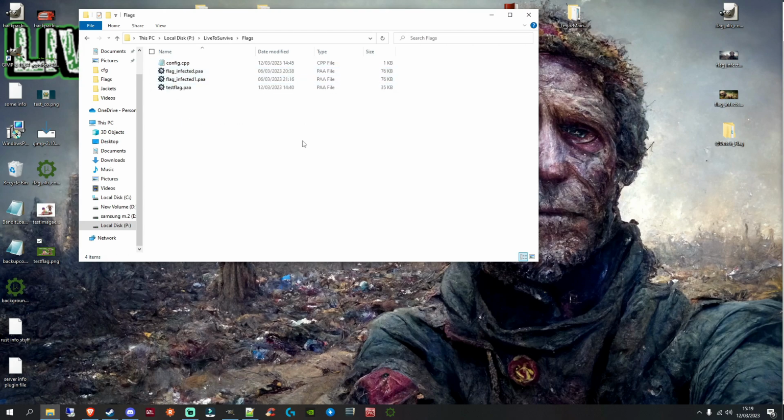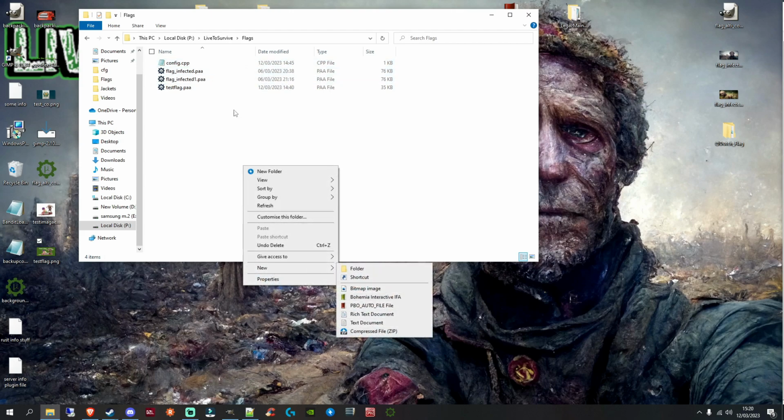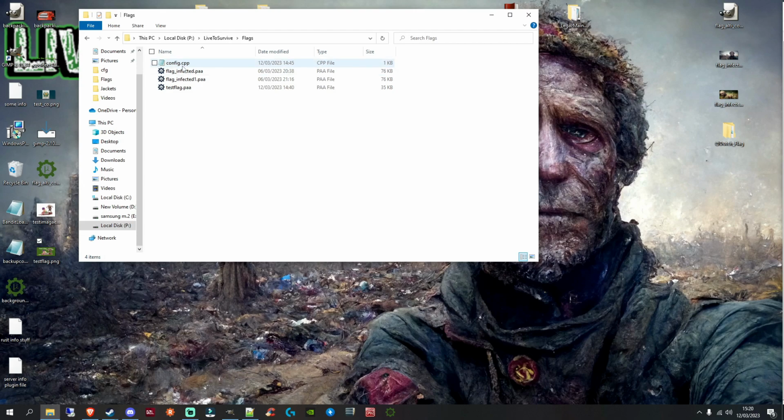Once you've done that, go inside it. Now, ignore the PAA files and the config.cpp at the minute. Again, yours will be empty. First thing you're going to want to do is create a config.cpp file. And it's simply right-click in, new, and create a text document. And call it config.cpp, just like I've done there. And do make sure it is a CPP file. Make sure under type, it's not a TXT file or anything like that.